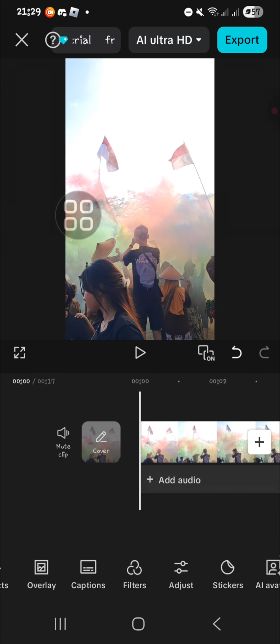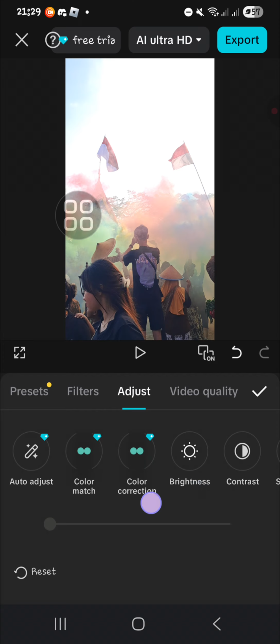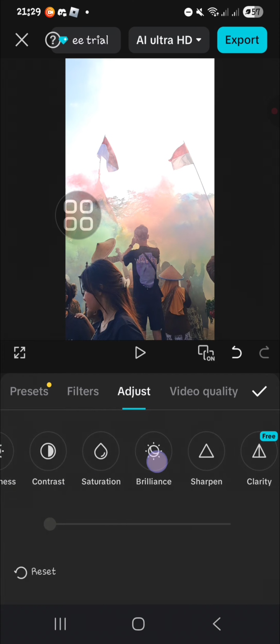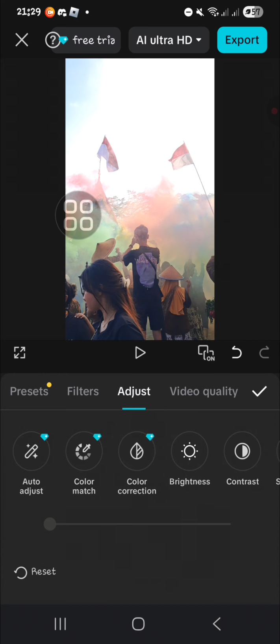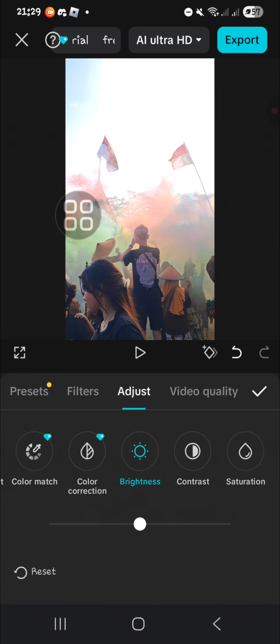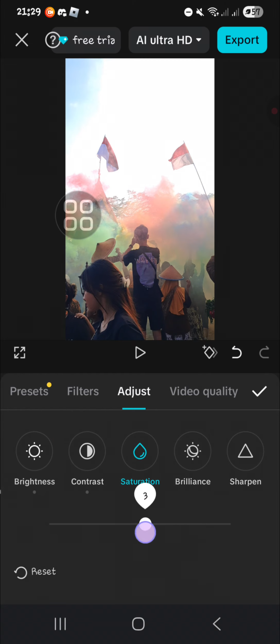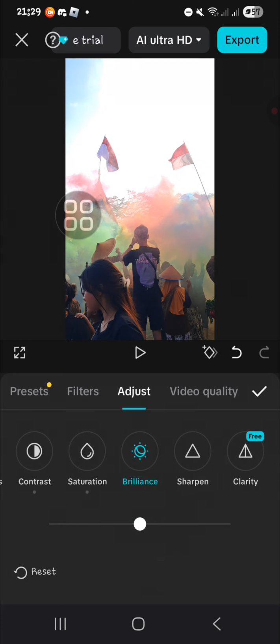So I'm just going to go to the adjust, and then here we can play around with the brightness, contrast, saturation, brilliance, sharpen, and so on. And start with the brightness. I'm going to reduce the brightness just a little bit, make it -6. And for the contrast, I'm going to increase it +5. And for the saturation, increase it a little bit. I'm going to make it 7. And for the brilliance, make it +9.